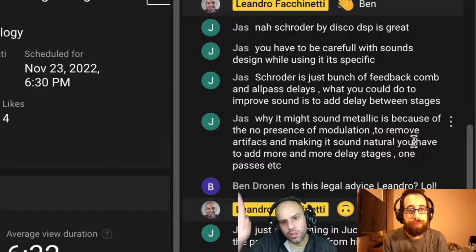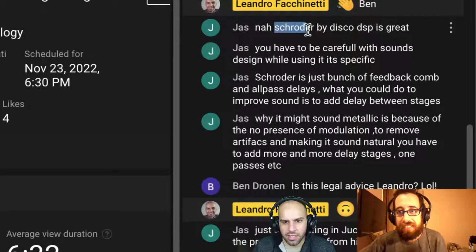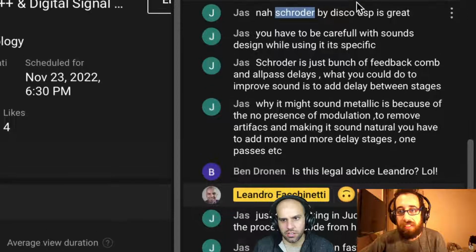Yeah, well, about the sound of the reverb, we have some input here from Jas. So hello, great to have you here. Hey, Jas. And what they say is that this kind of reverb can sound good as long as you tune it correctly. Oh, yeah. You have to be careful with sound design while using it.